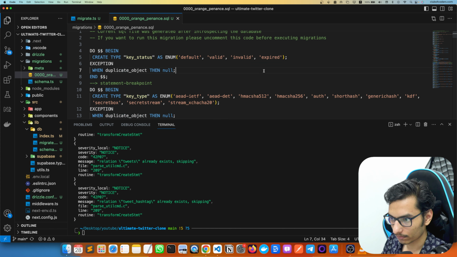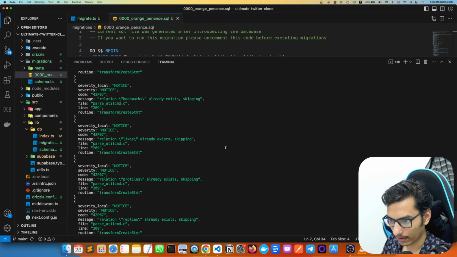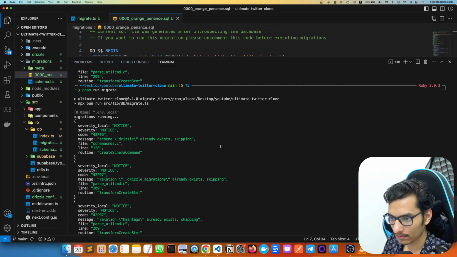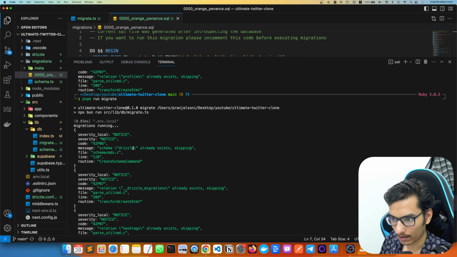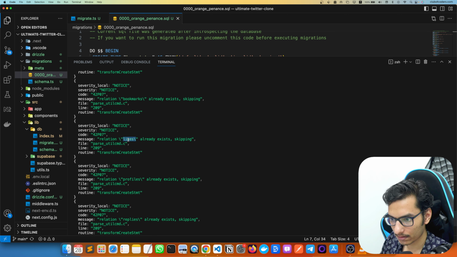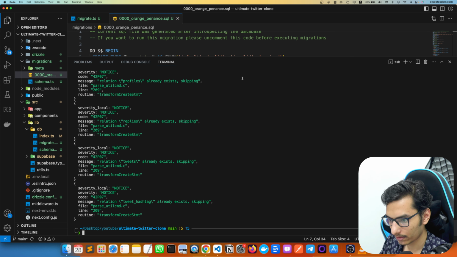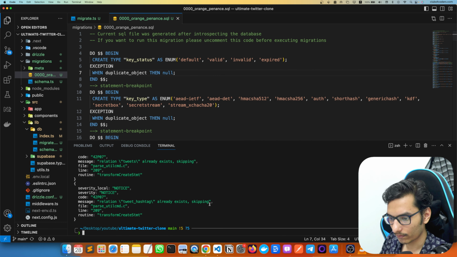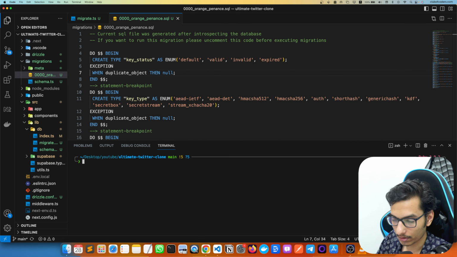Yeah, so we got something this time also. We are getting some errors. If this is a fresh database, then we won't be facing any problem. Schema Drizzle already exists. Schema hashtags already exist, bookmarks already exist, likes, profiles, replies, tweet hashtag. Yeah, that's good. But then what did you do with introspecting?